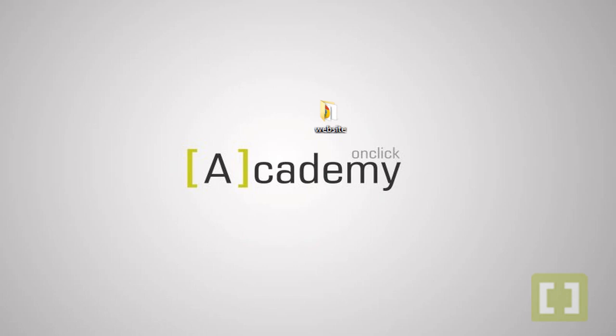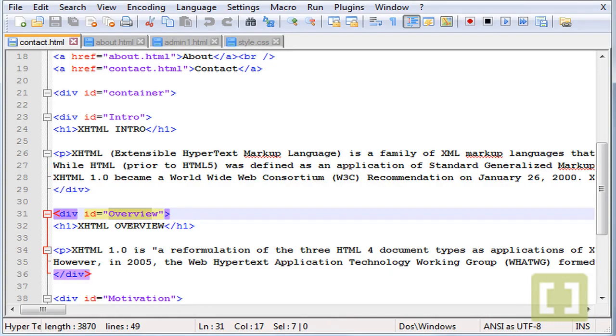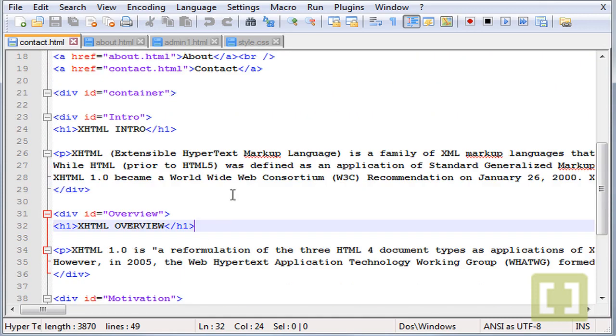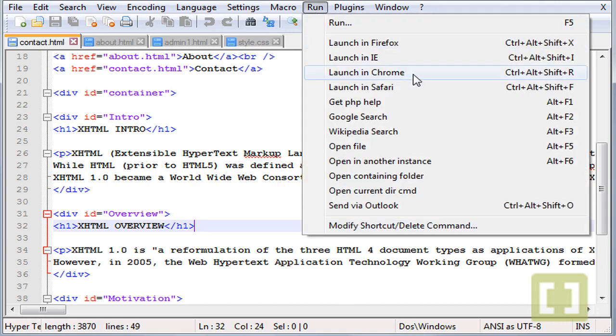In this lecture we will talk about several things you can do to format your text or the content of the text. So we're going to talk about text align, margins, and padding. So the first thing I want you guys to do is open your Notepad++ and let's go to contact.html. We have the three different paragraphs. Now let's go and run this in Chrome.